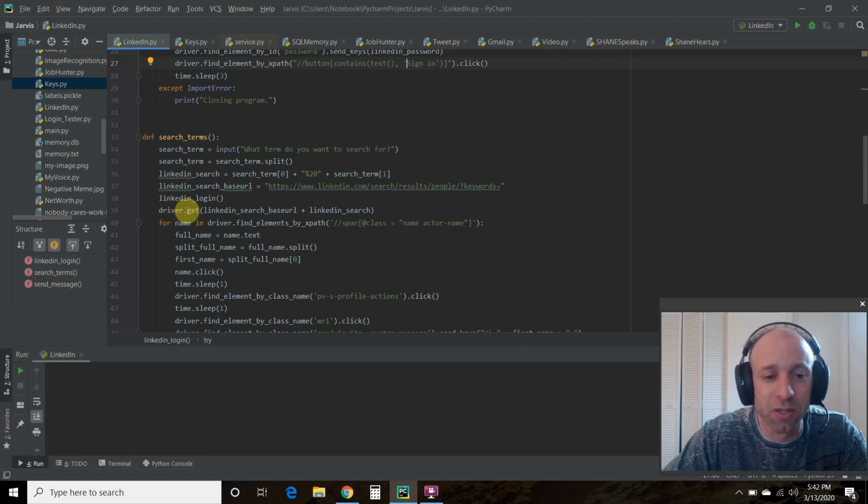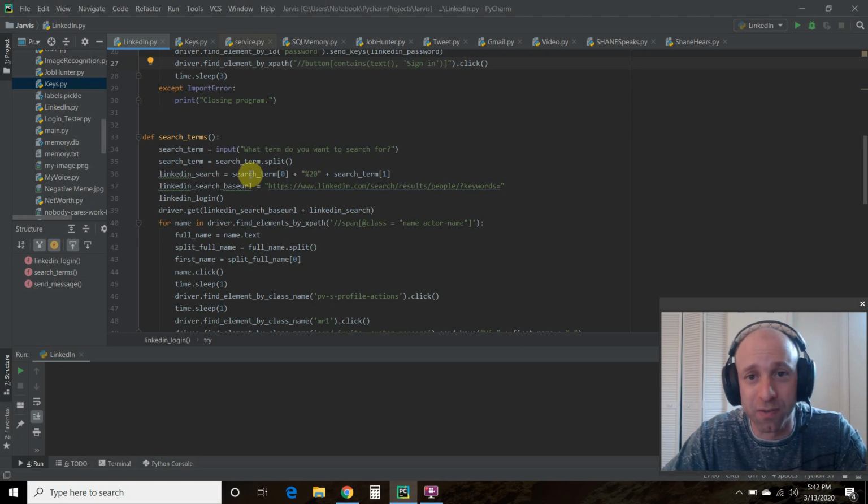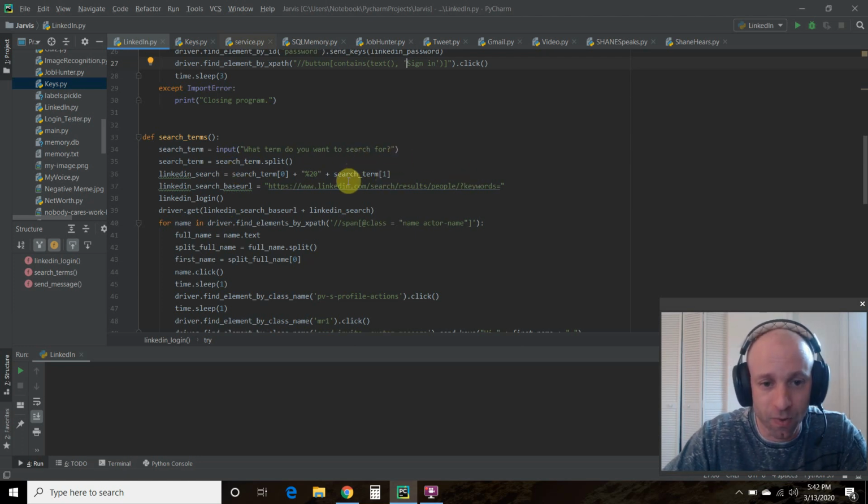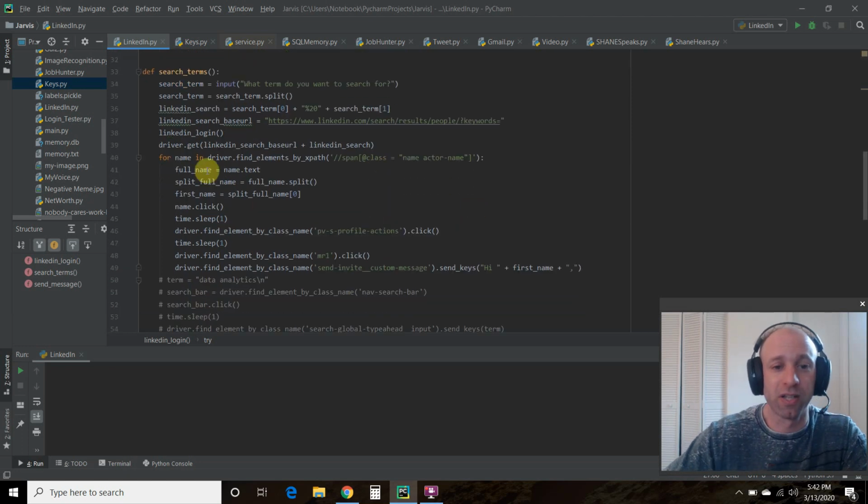Then we're going to driver.get this base URL, which is always static, plus whatever we search for. In the video, we searched for data analytics. It could have been real estate, could have been Bitcoin, it doesn't matter. Then we're going to go to that website, and this is where it gets kind of crazy.